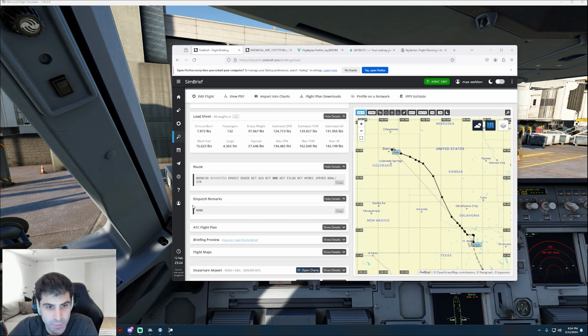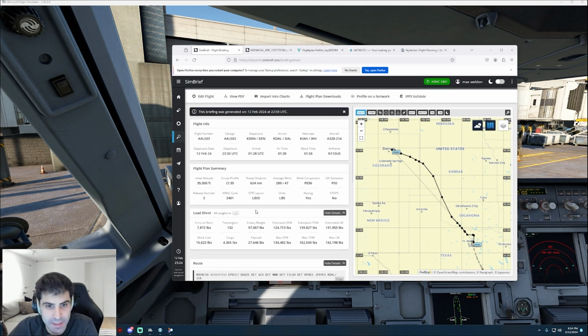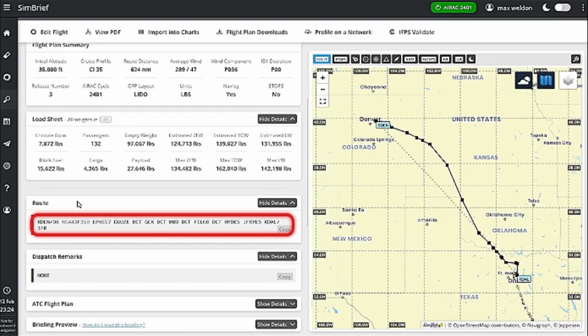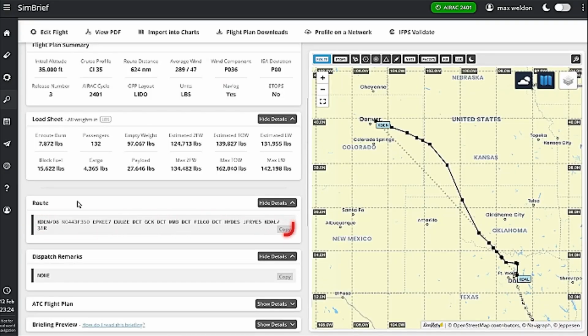We have no dispatch remarks, so we're looking really good on that front, and let's go ahead and load up the airplane. For a commercial air carrier flight, the route that SimBrief provides is usually going to be pretty good. Note that the runways it lists here under route are simply suggestions or recommendations. Actual runways in use will be determined by your air traffic controllers working those airports on VATSIM.